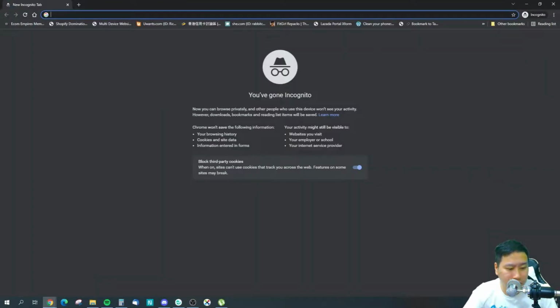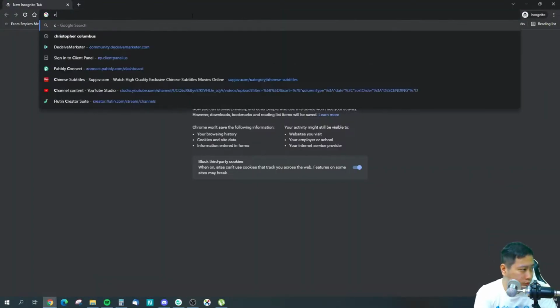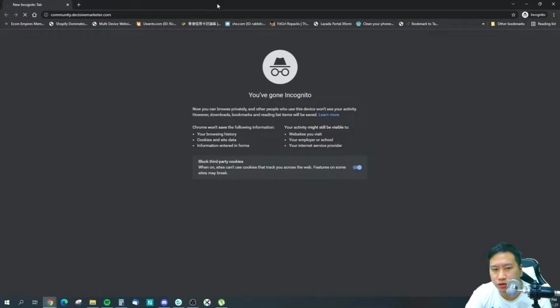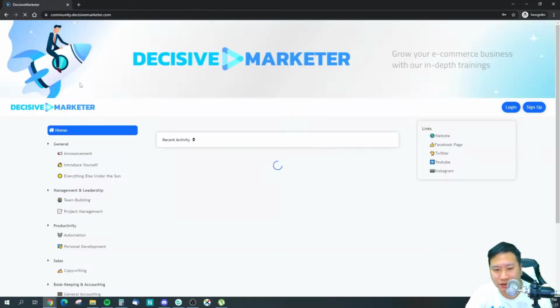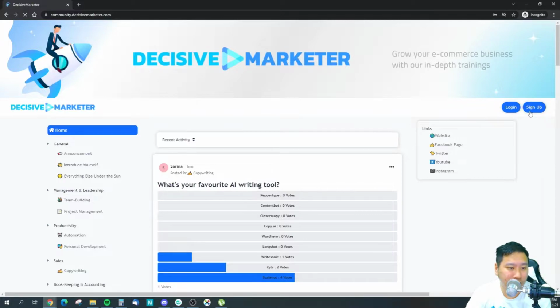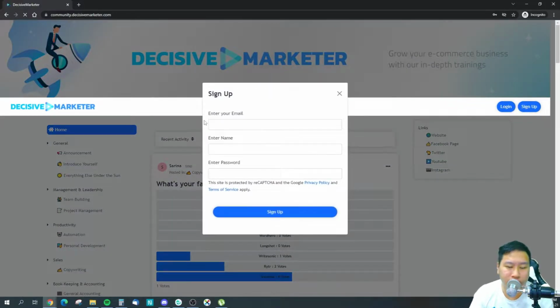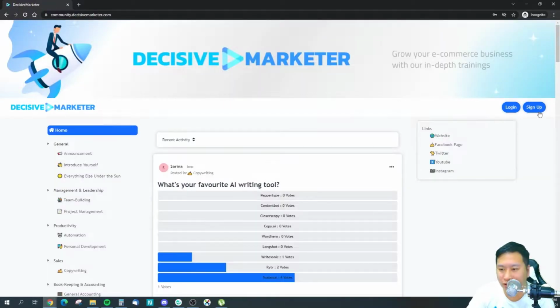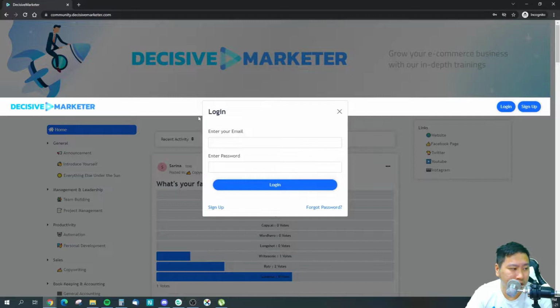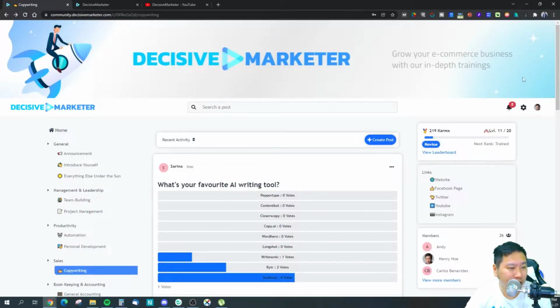So let me just open this up in incognito mode to show you how the sign up experience looks like. If you click on sign up, it shows a pop-up form right now. In the past, they did have a sign up page, but that was not a very good experience, so it was removed. And then you've got a login form right here as well.